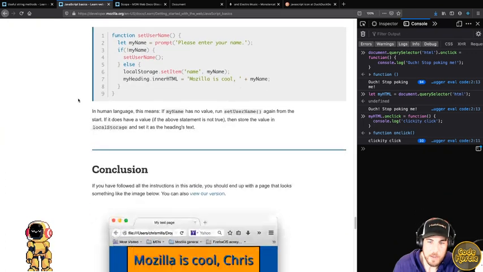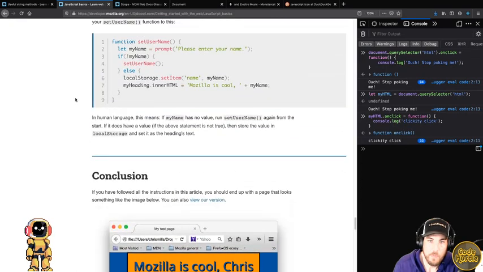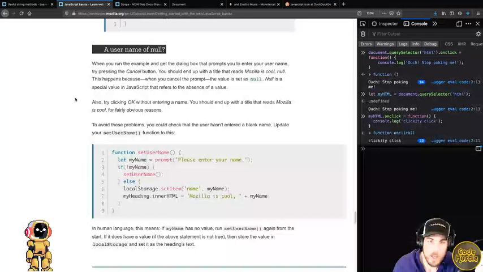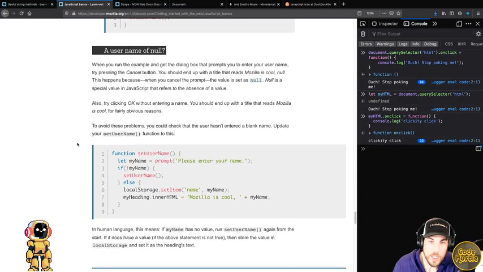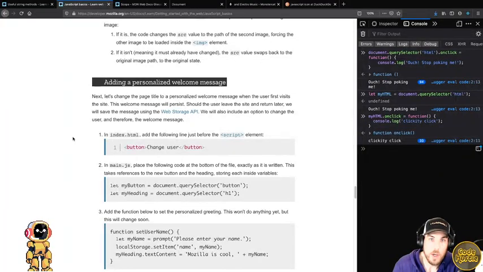Yeah, this is the same thing. Oh, that's a good one. Oh, they're getting into local storage and stuff. Okay.